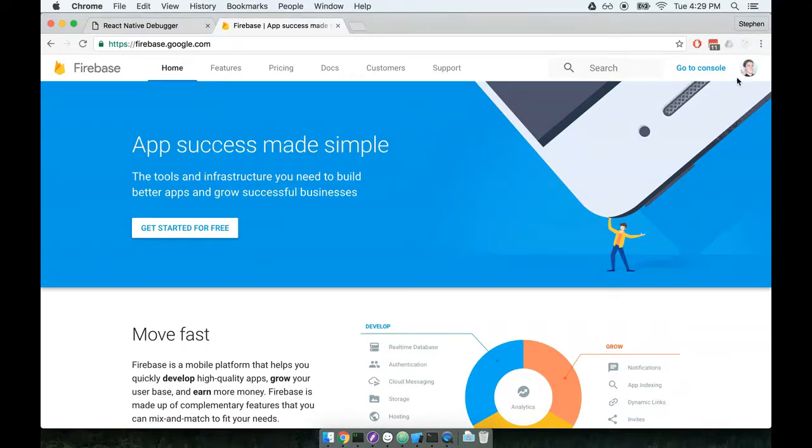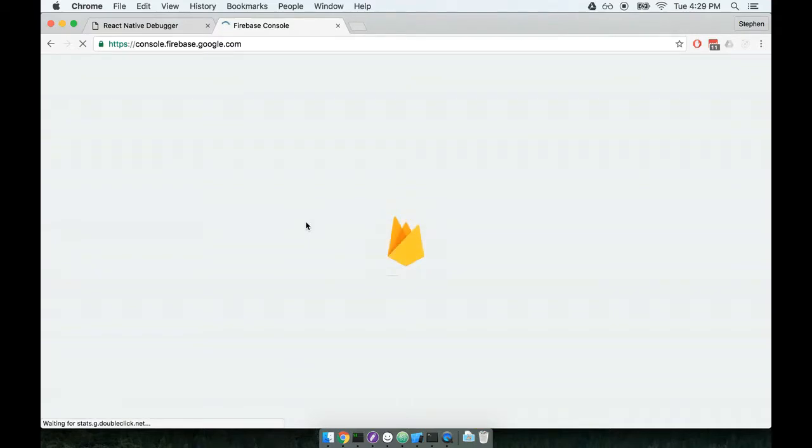In my case, I've already got a Google account and I've already hooked it up with Firebase. But again, if you've never hooked up with Firebase and you are signed into Google, there should be a link up here that basically just says, yeah, I want to sign up for Firebase. That's it. So once you sign up for Firebase, you'll get dumped at the Firebase console.